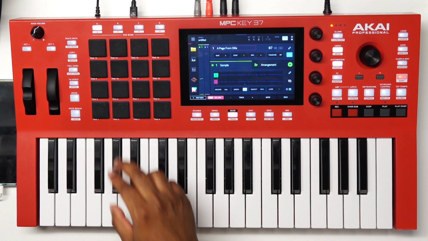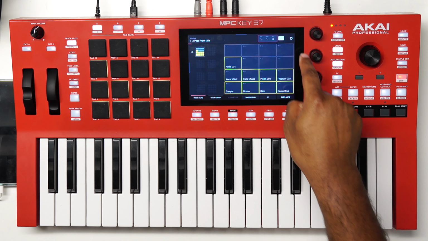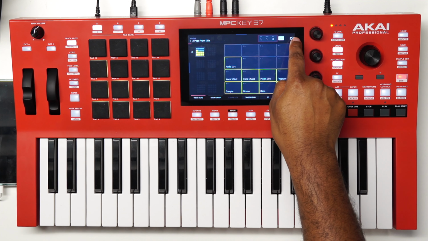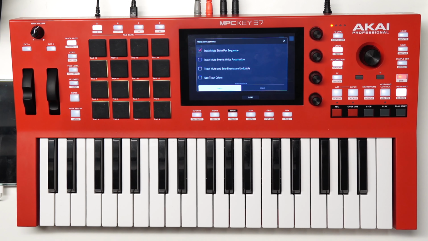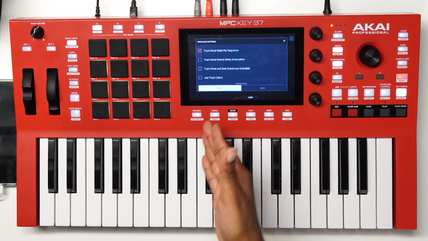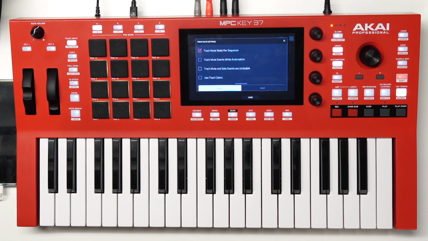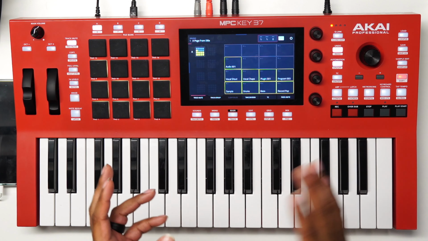Now for the first sequence, we can come over here to track mute, and now we have this menu. So if you go ahead and hit the settings over in the top right hand corner, here are the preferences. Now we have the track mute state per sequence, then we have all these other options. So I'm gonna go ahead and have that ticked. We're gonna hit close. Now we can go ahead and do the old school.